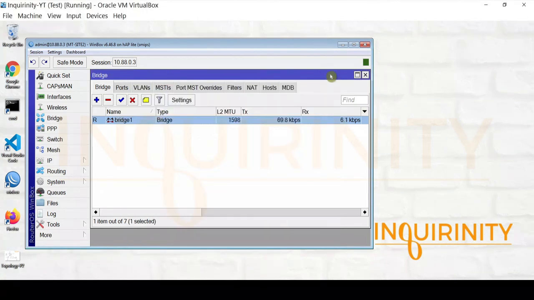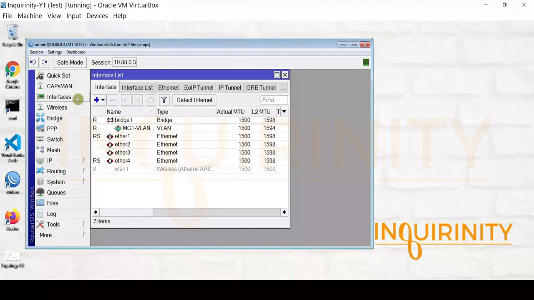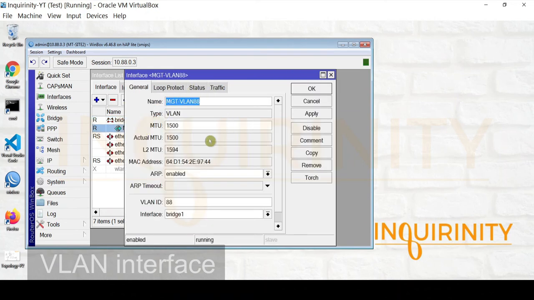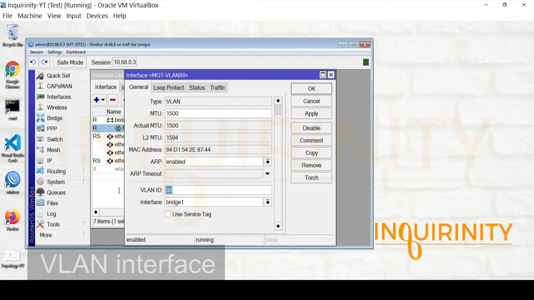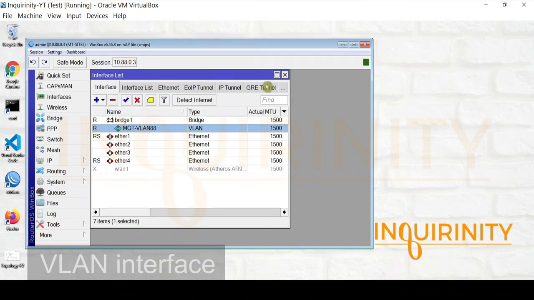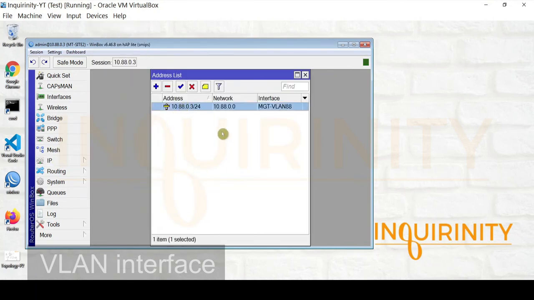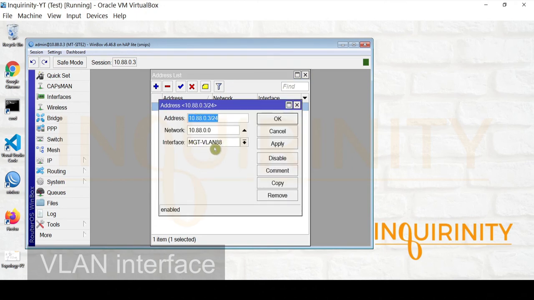Okay, so next we close this one and we go to the interface, and we have one VLAN interface under the bridge. This is where our management VLAN IP was assigned. If we go inside VLAN 88 under the bridge 1 interface, under the IP address menu, we have 10.88.0.3/24 assigned to our VLAN 88 interface.